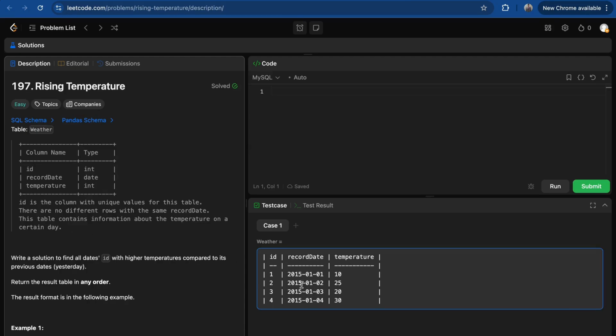So for 2015-01-02, the temperature was 25 degrees. For 03, 20. So there will not be any cases where there will be two records for one date. So there will not be any cases where a value like 2015-01-04 gets repeated and then again 2015-01-04.